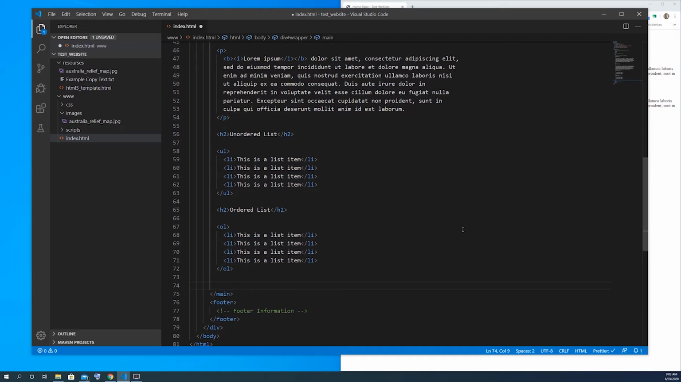Now, as you may have guessed, an image also has a special tag of its own, which is the IMG tag. And unlike other tags, this is one of those exceptions that doesn't have a closing tag. It's all self-contained. Rightio, so we start with the IMG, and there's two attributes we have to put into an image tag.